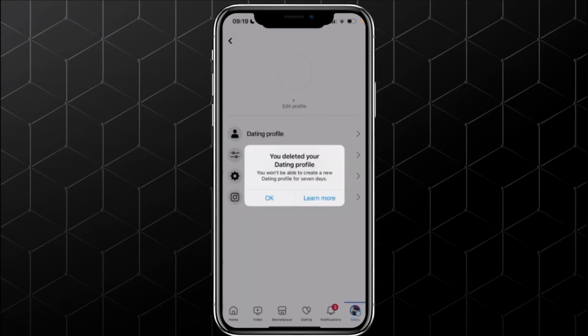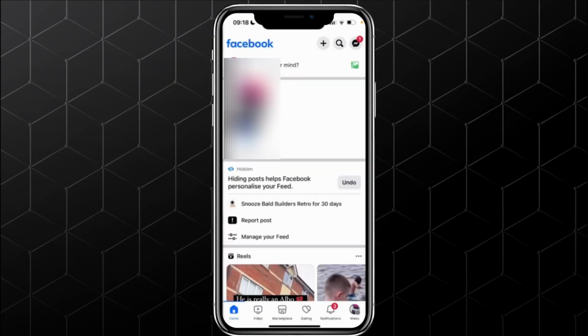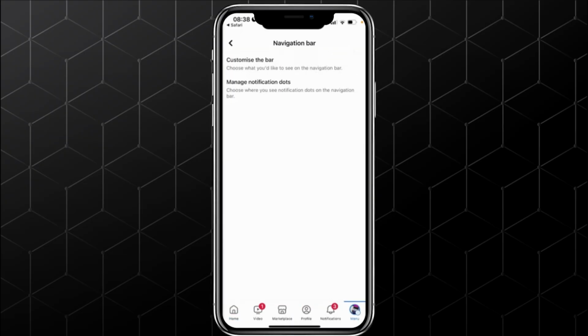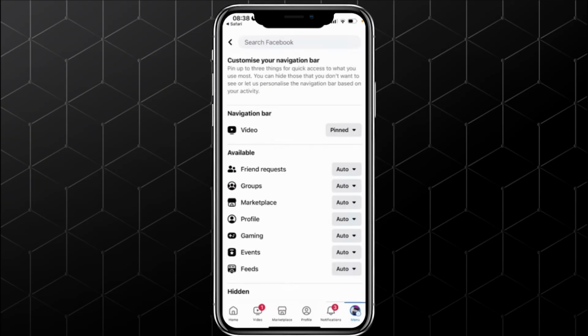If you want to keep dating but hide it, try the Take a Break option instead. This hides your profile from matches without deleting it, letting you return later. To ensure dating stays out of your menu, go to the main menu, tap the gear icon, then Preferences, then head to Navigation bar. If dating is listed, tap it, select Hide, and Save. This removes it from your shortcuts.